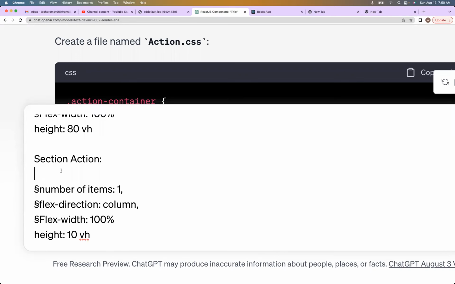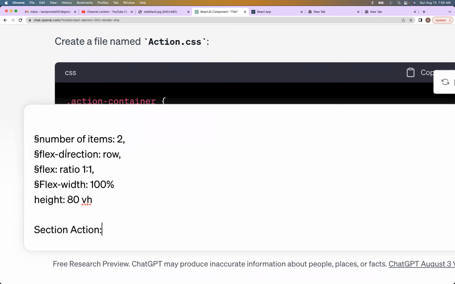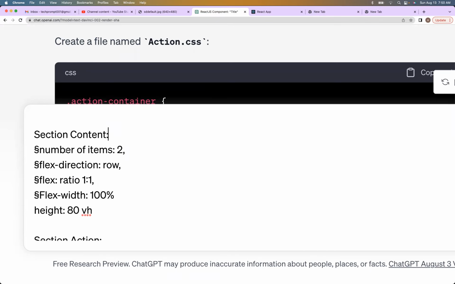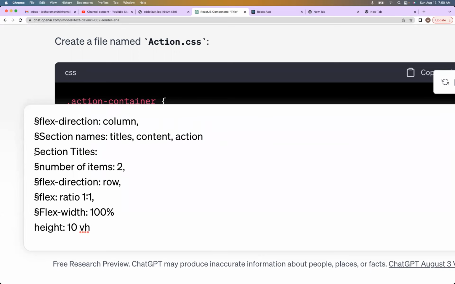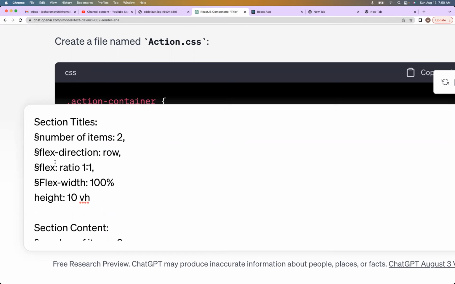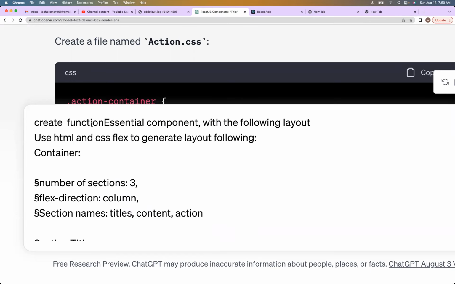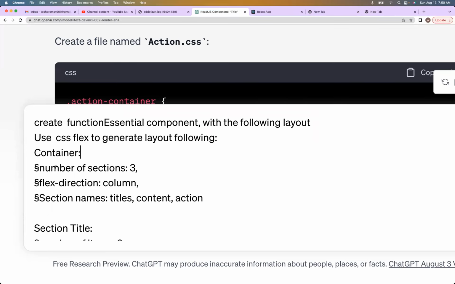Our prompt is this. I know ChatGPT has a way of thinking things through a little bit. Might take part of what we have done previously. So let's see what that gives us. So we're gonna have our function component. Let me say use CSS flex. Kind of take that away. So let's generate it.